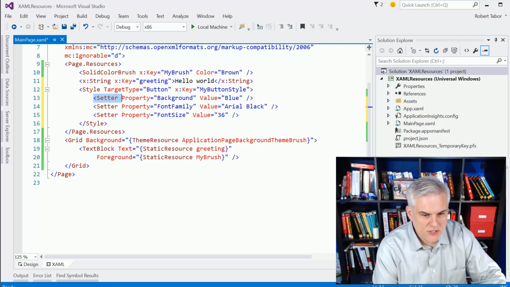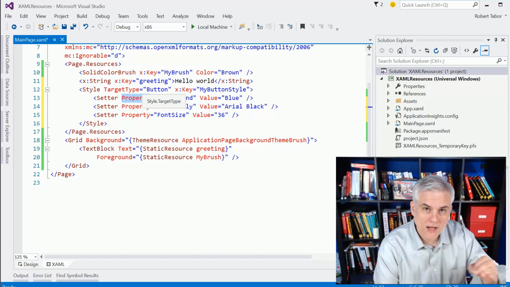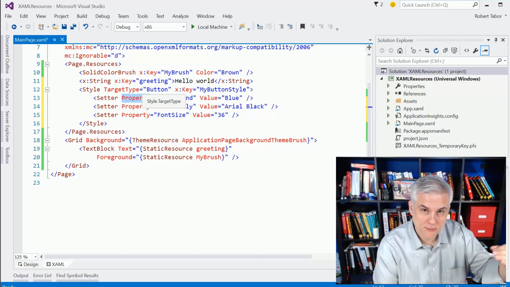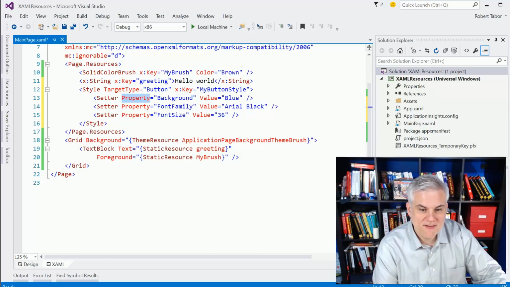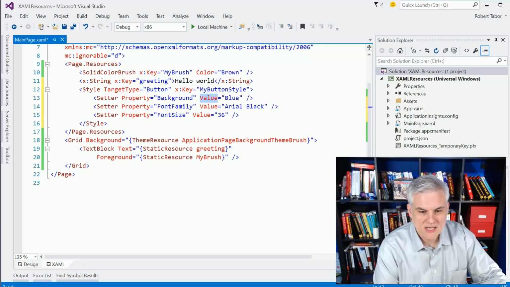And here we use a series of setter elements. Each setter has the property we want to affect, the property we want to set, as well as the value that we want to set it to. So just a series of name value pairs. So in this case, whenever we apply the style called myButtonStyle, we want to set the background to blue, the font family to Arial Black, and the font size to 36.